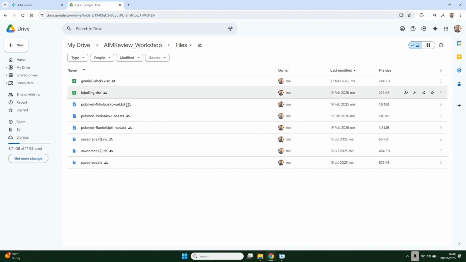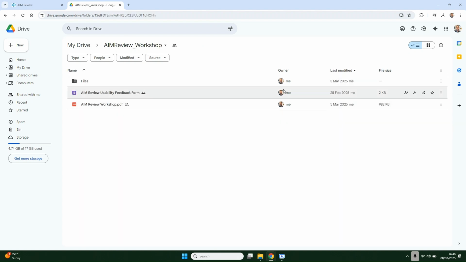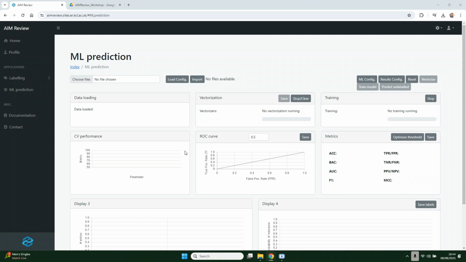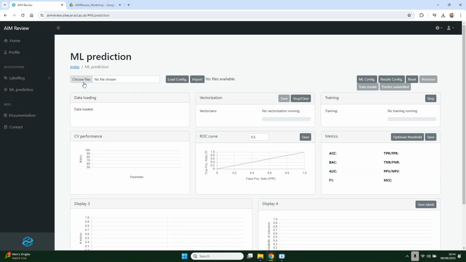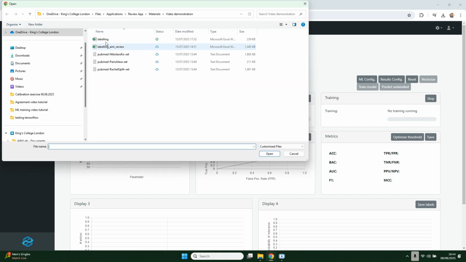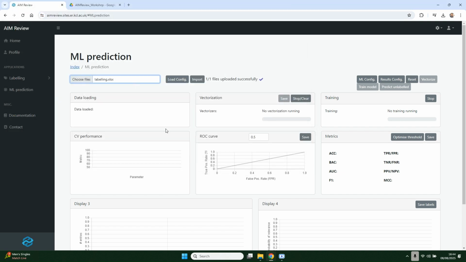Alright, with that background in place, let's now take a look at how to load your data from the labeling application and configure the prediction pipeline inside AIM Review. We'll walk through the steps together. To start, head over to the Load Config tab. Make sure that the pre-selected file type is set as Labeling Output Spreadsheet. In the main window, click Choose Files and upload the file named labeling.xlsx. Once that's done, just hit Import.